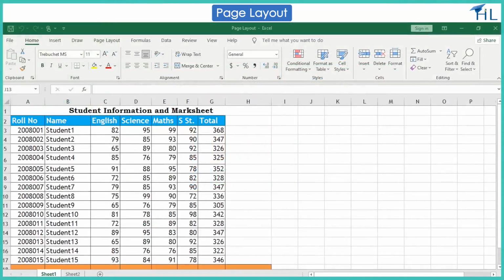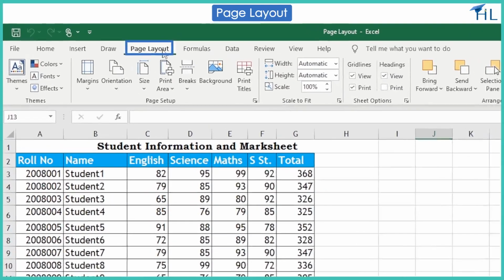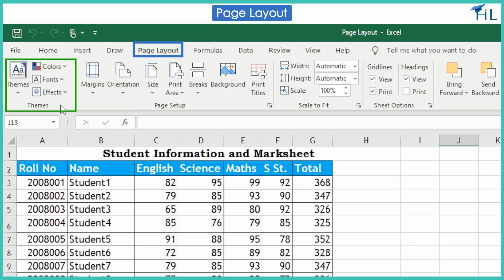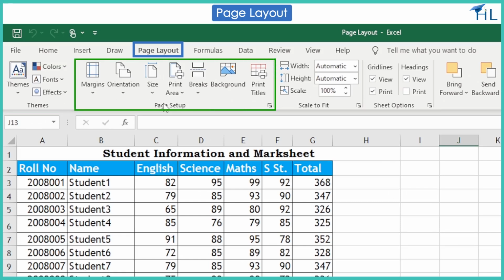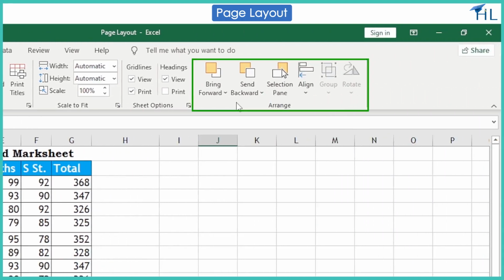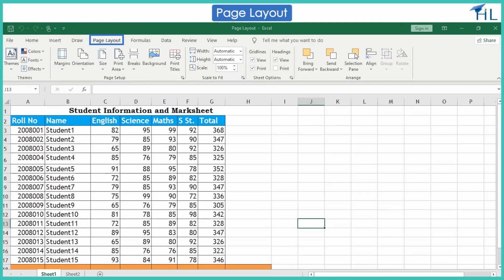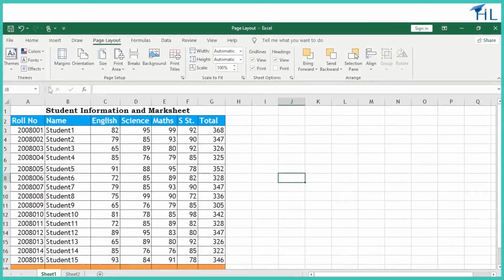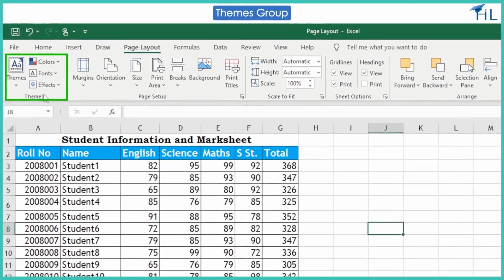Let us have a brief look at the different groups present under the Page Layout tab. The Page Layout tab contains 5 groups: Themes, Page Setup, Scale to Fit, Sheet Options, and Arrange. Let us first discuss the Themes group.